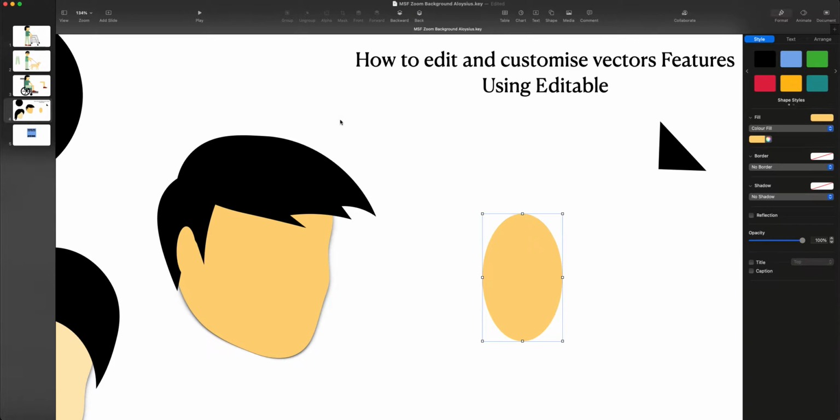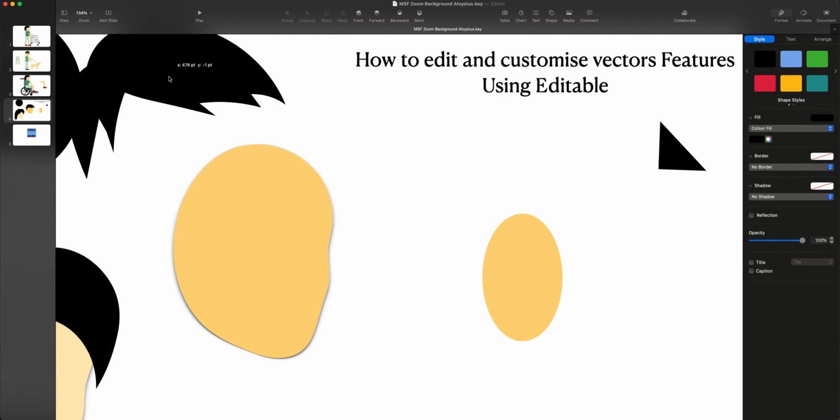You're going to learn how to edit and customize vector features using Editable. With this, you can create any form of vector that you want. For today, we're just going to create the human face. So this is the part that we're going to do. I'm going to make this person's face right now.